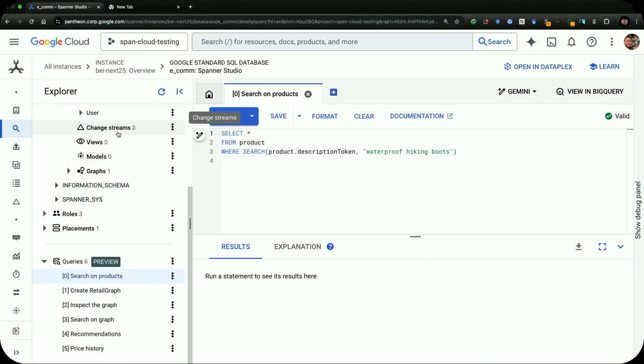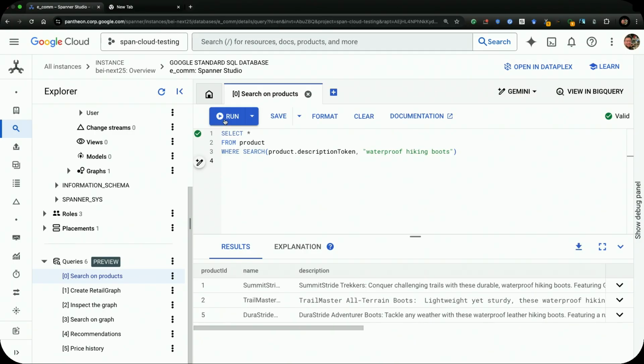To begin with, you want to start simple. Let's say you just want to return the things they are searching for. Remember, Spanner supports search. In this quick example, I'm selecting star from the product table and using the search function to look for waterproof hiking shoes. If I run this query, you can see, well, this is a simple demo, multiple products returned. They are essentially all some kind of hiking shoes. So this is a great start.